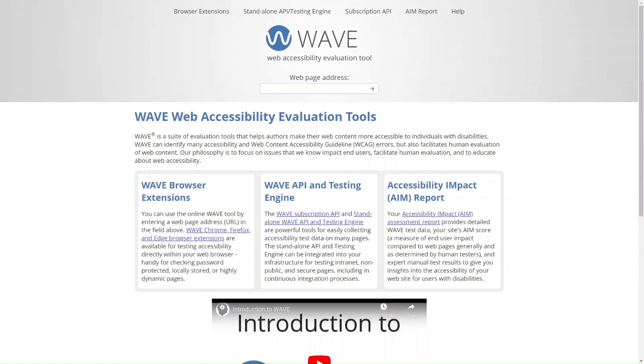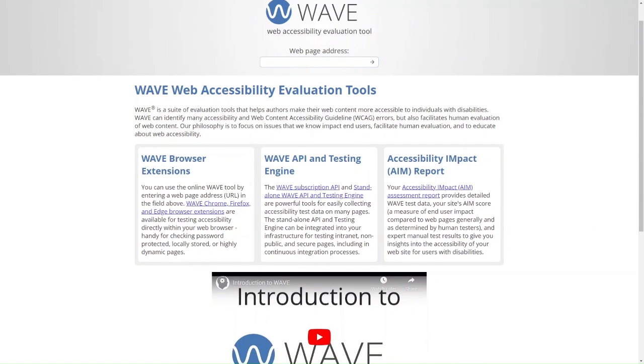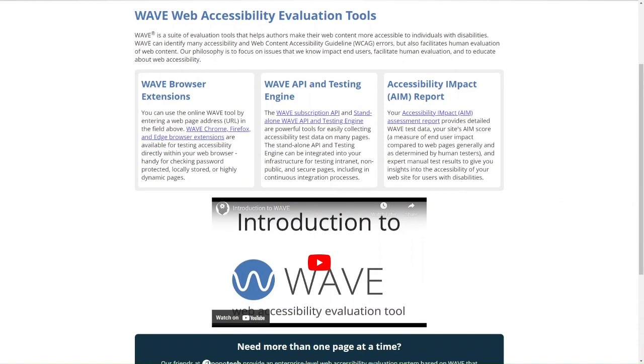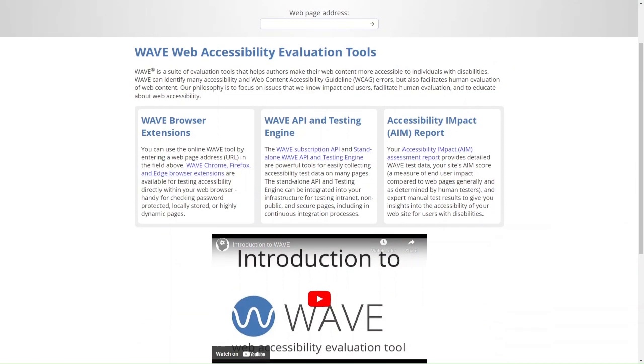WAVE helps website owners, developers, and content creators identify accessibility issues within their web content and provides guidelines on how to fix those. Some key features include real-time feedback. WAVE offers real-time feedback on accessibility issues as you navigate your website. This allows you to see accessibility errors and improvements while interacting with your content as well.